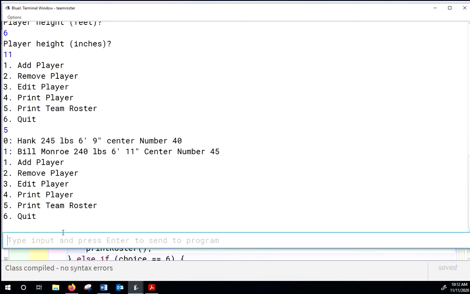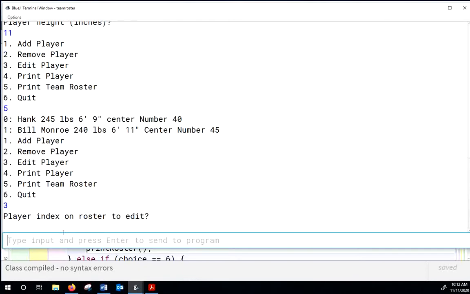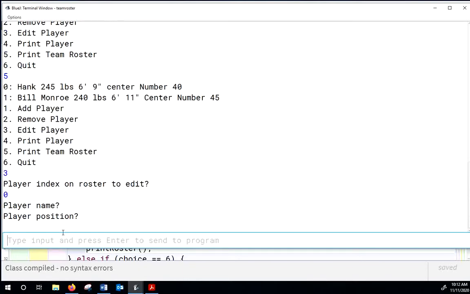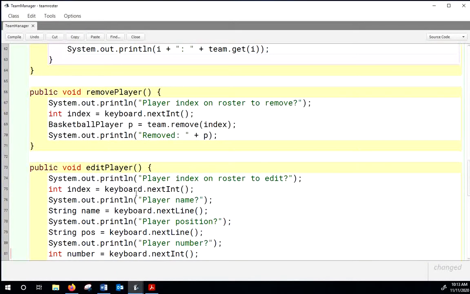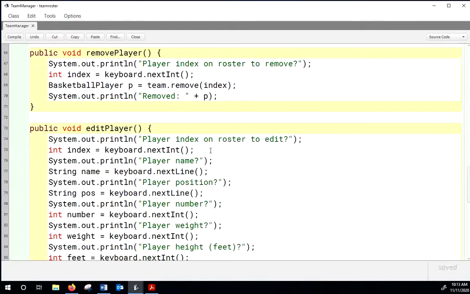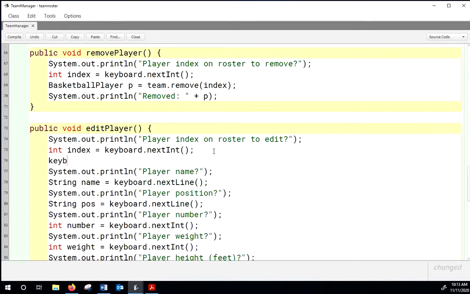Okay, there we go. Let's edit a player. I'm going to edit index 0 because I'll say player name is. Oh, see, it skipped it again. Yeah, so we need to fix that as well. Okay, so let's see here. Edit player. As soon as we're calling next line, you need to clear it out. So we'll say keyboard dot next line here.